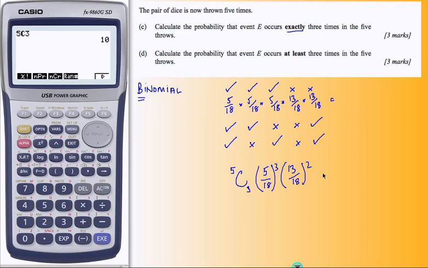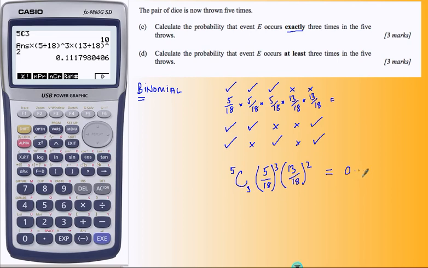I'm going to go through and just multiply this all together to get my answer then. So just forgive me while I just key this all in. So 5/18 power 3, 3 successes. 13/18 power 2, 2 failures, 10 different ways, and there's my answer. 0.112. It's my answer to this one here.